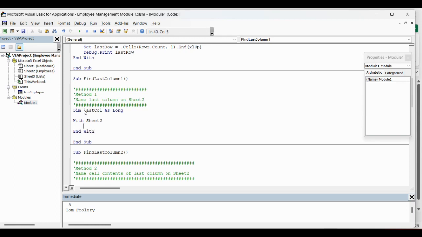Now you're going to do LastCol equals .Cells. This time I want to see the last column, so I need to pick which row I want it to look at. I'm going to have it look at row 1 because that's where all my column headers are, so I know the information is in there. Then I'm going to put Columns.Count .End(xlToLeft). That means it's going to count the columns all the way back to the left. And then I'm going to put .Column.